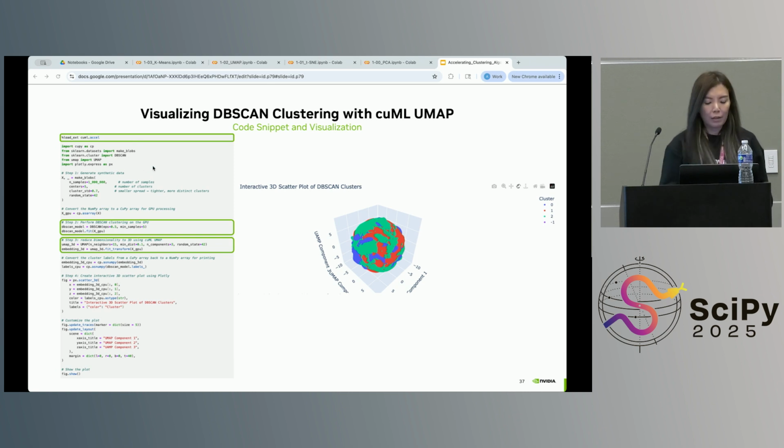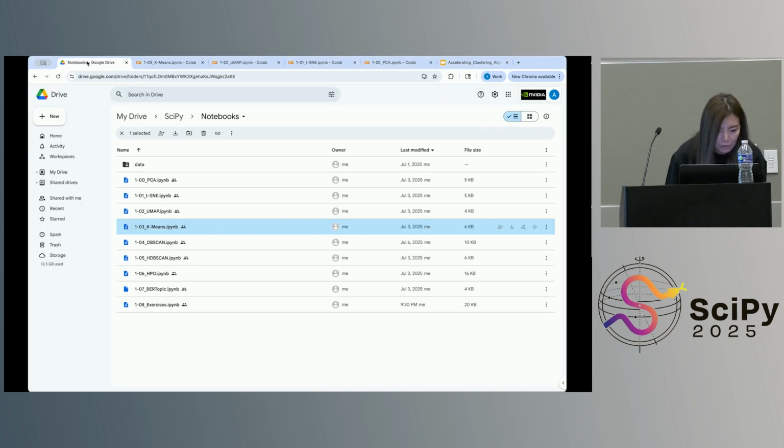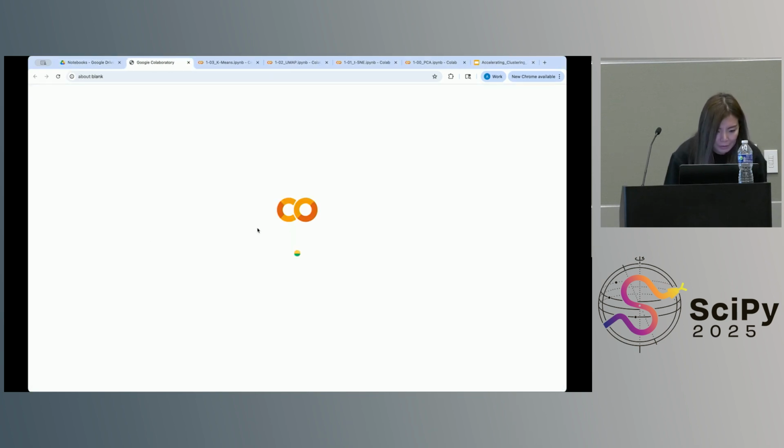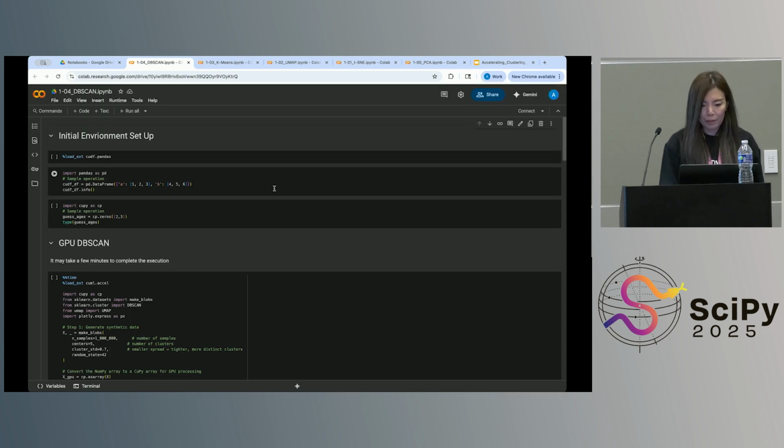Here I'm providing the code snippet to visualize the clustering results using NVIDIA UMAP. We start by loading the cuML dependencies on the top. And we randomly generate a 1 million point dataset. Afterwards, we perform the DBSCAN clustering. And we reduce the dimensionality to 3D using cuML UMAP, and we plot out the result.